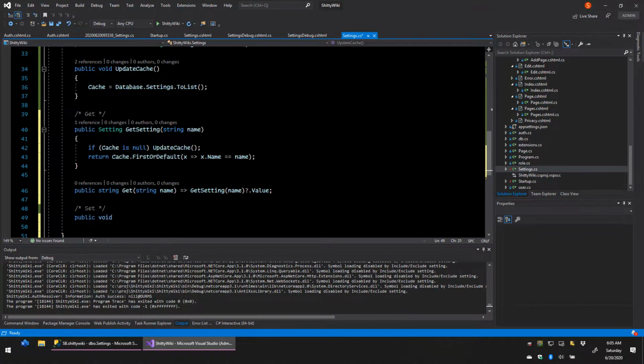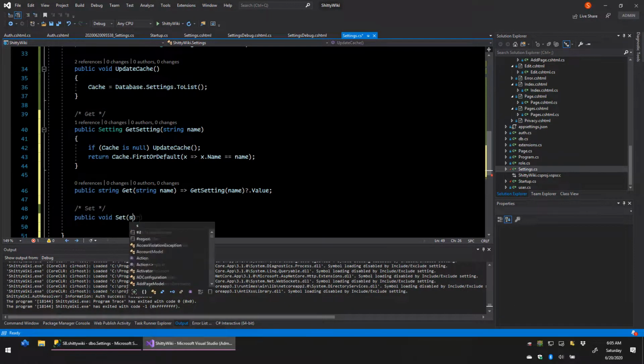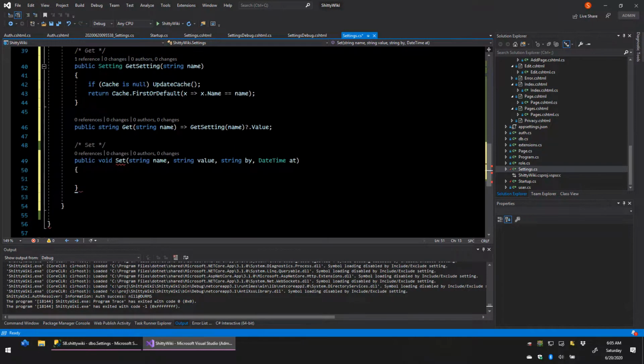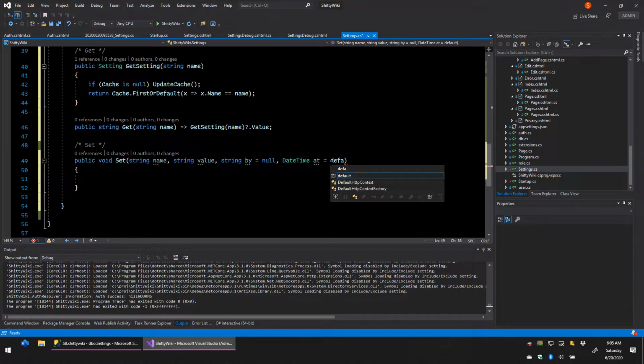Likewise, we want to create a function that sets a setting. So in order to set a setting, we're going to need the setting name, the setting value, who set it, and at what time it was set. Now, we can put some defaults in here so that these are optional. So actually, no, we can't put a property access in a default value, so we'll do that.